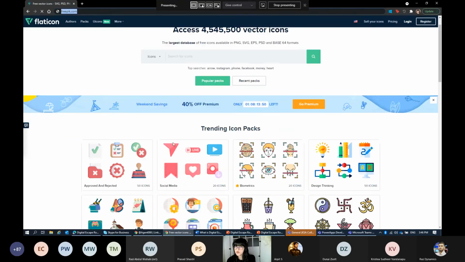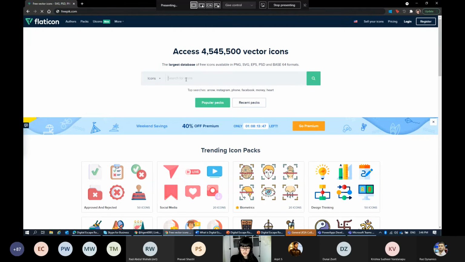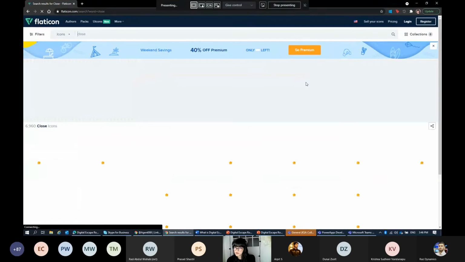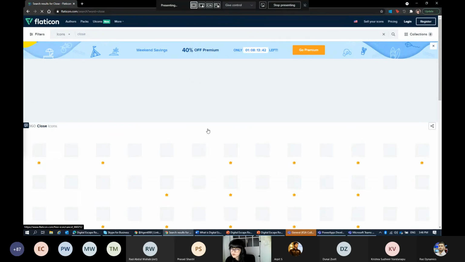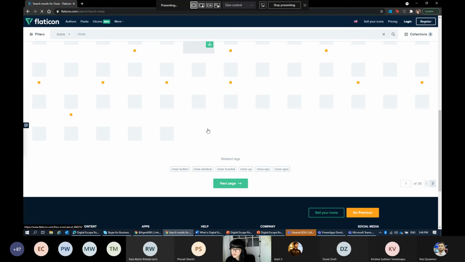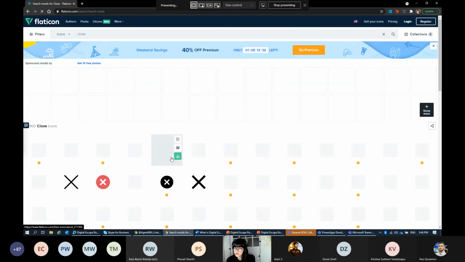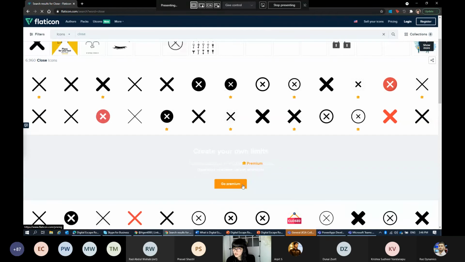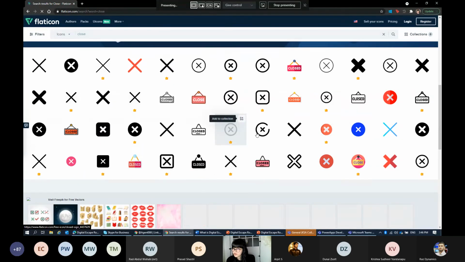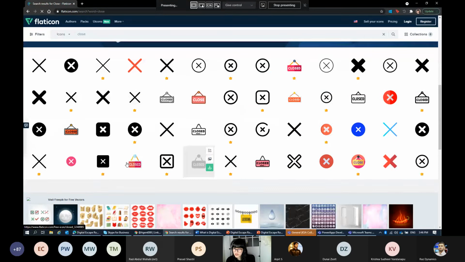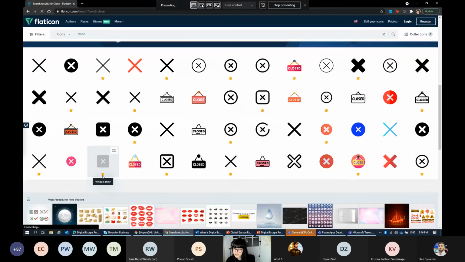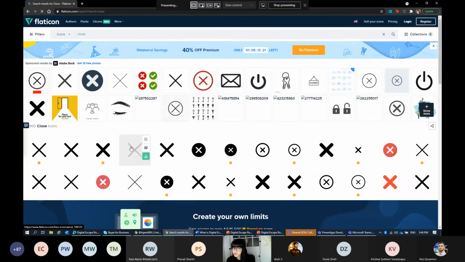So for example here, let me see close, which is the one that I want to close my pop-up message. You just need to search. And most of the icons are actually free, but if you want to get your premium license, you can. For example, this one is free, this one is free, this one is free. So if you see this icon, it means you need to get a premium license and so on. But most of the icons that I'm using are free icons.